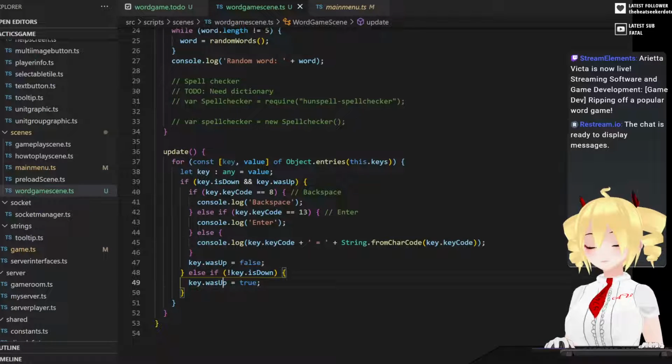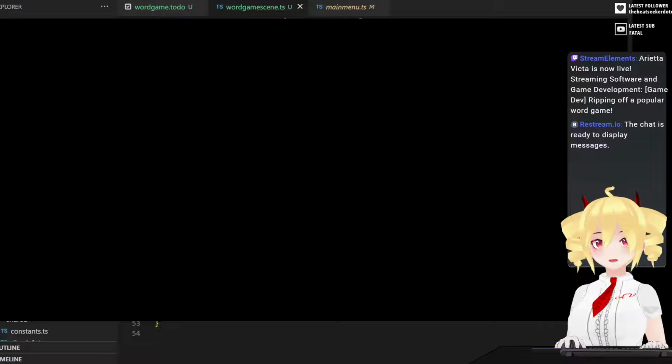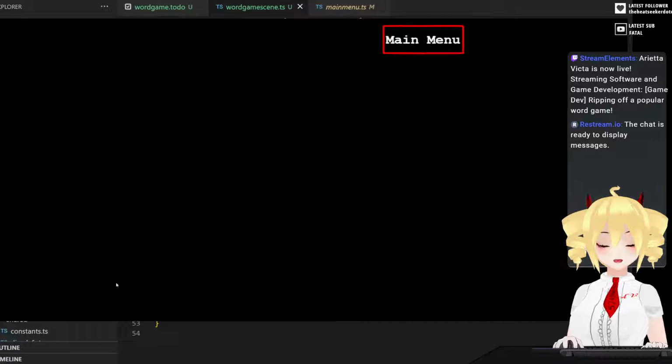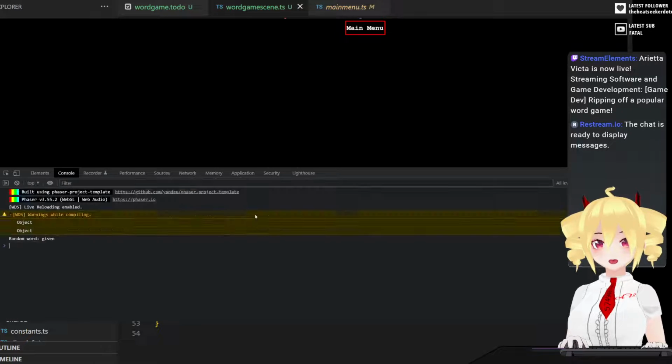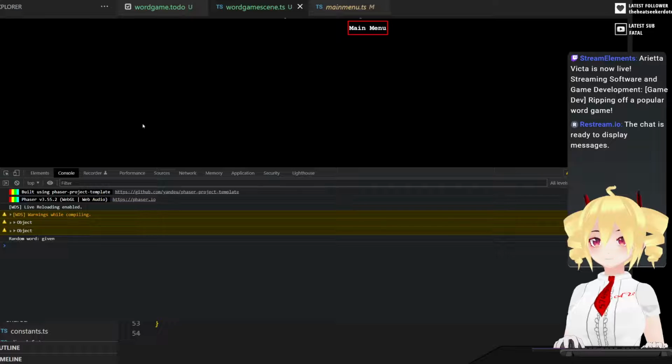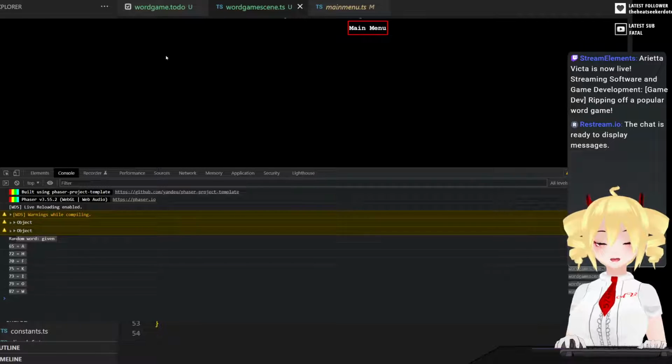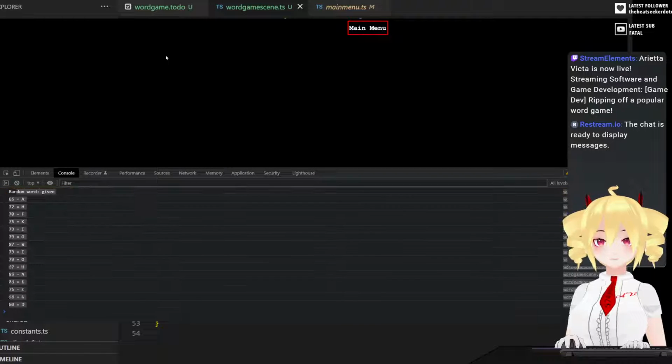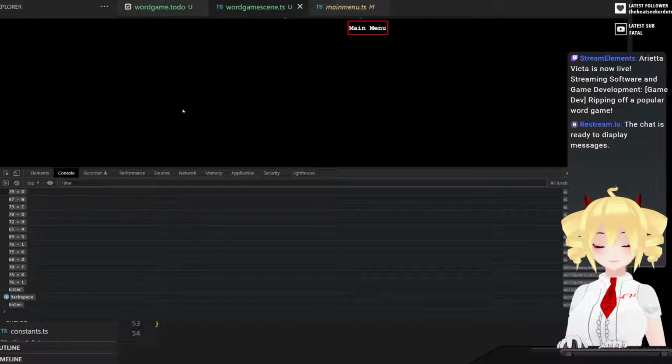So let's show you that. Let's open up the console here. You can see it printed out my random word, and then as I type, it types out the letters. So that'll be exactly what we want to implement our game.